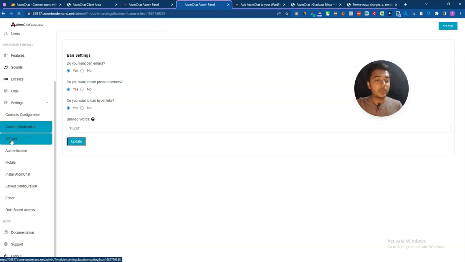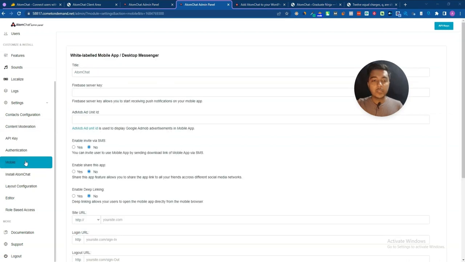You can get access to the API key, authentication, mobile. From this mobile section, you can add a white labeled mobile app or desktop messenger. In this case, what you have to do here, you have to add your title. Let's say our title will be Passivern. That means this is the name. People will not see Atomchat anywhere. They will get a completely white labeled mobile app or desktop messenger.